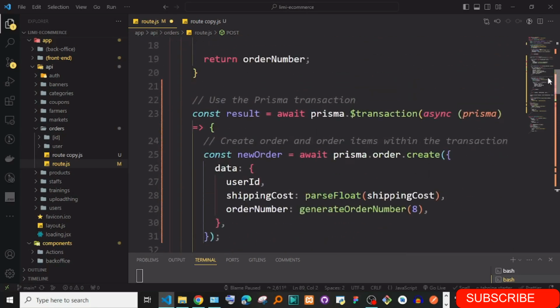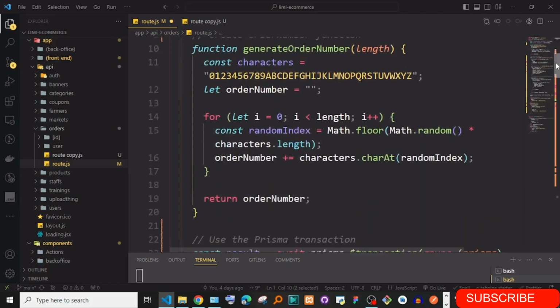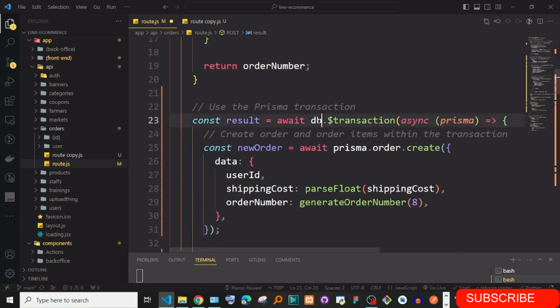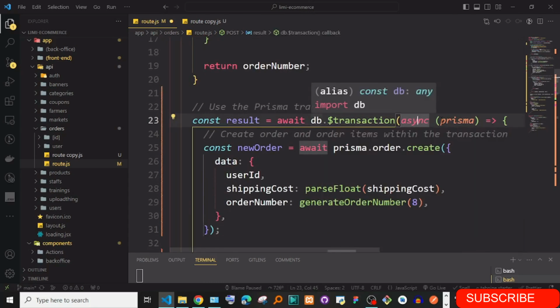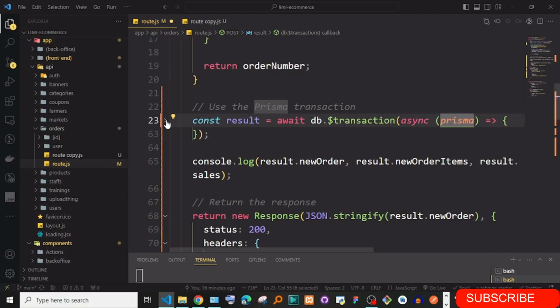Now one problem that we are first going to change is the Prisma. We already have our Prisma as DB, so I'm just going to go where there is Prisma here and say DB. Okay, that is the instance, and inside the transaction we have a new instance of Prisma, so this one is okay. Now we have to make sure that everything is inside a transaction. You can see here everything you're going to do is inside a transaction.